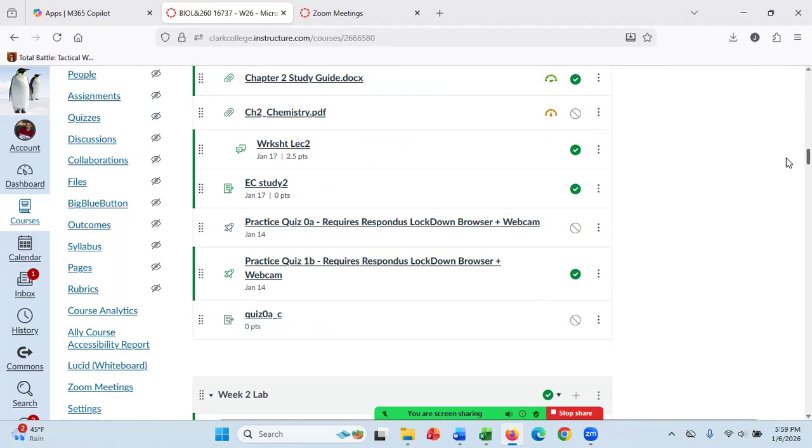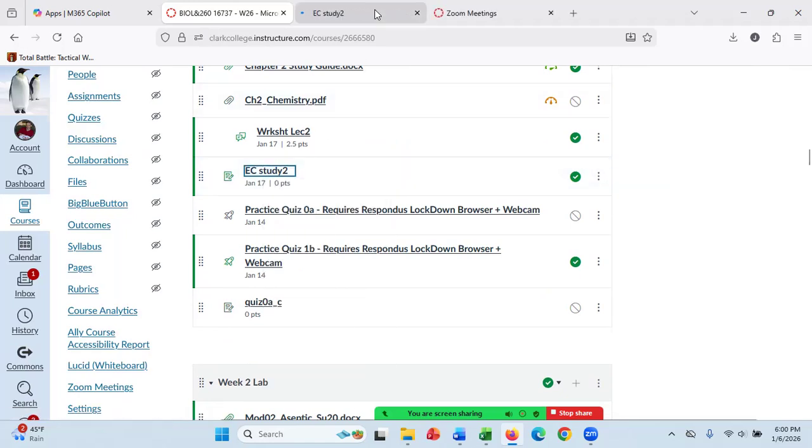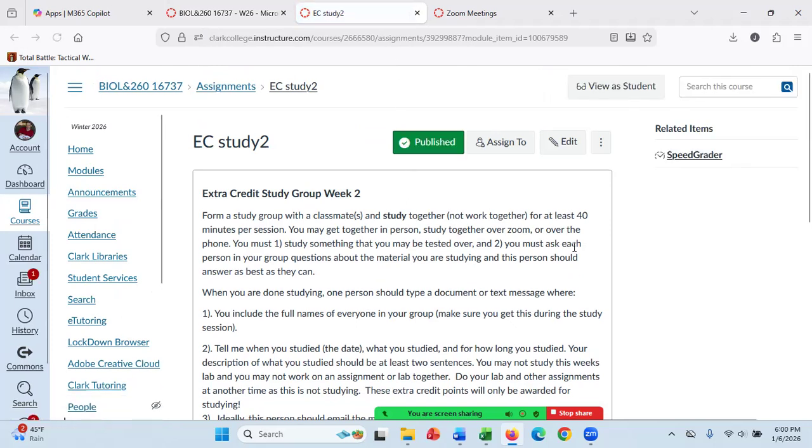You do need to, where is that? There it is. It doesn't need to be live. You can't do it over email. You need to study something you're going to be tested over. You must ask each other questions. Somebody should try and answer it.